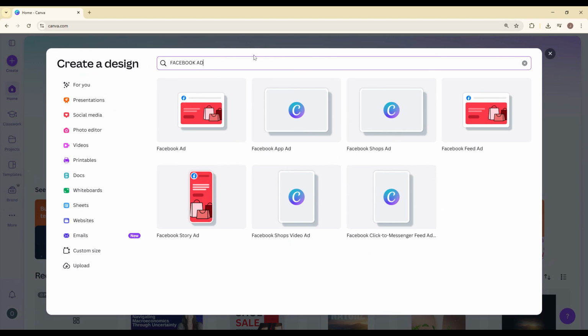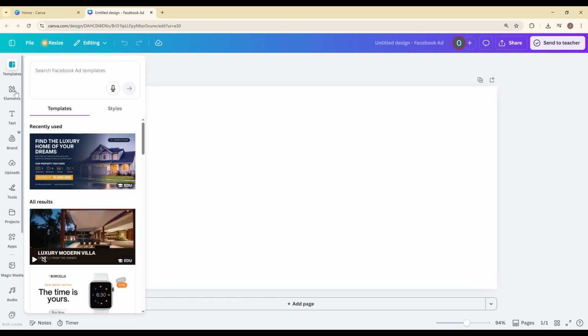Next, pick a high-converting template. Using a template saves you a huge amount of time and gives you a professionally designed layout with balanced spacing, strong typography, and effective color combinations.